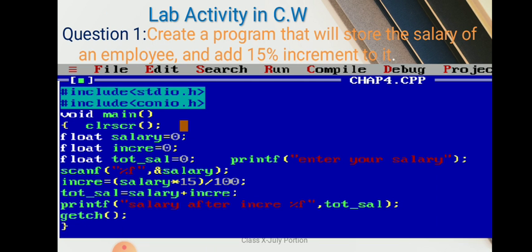This is supposed to be written in your classwork. First you write the question, followed by the program. First I'll explain the program. I expect you to try doing it at home if possible, only if possible, else once you come back to school we'll do it in the computer lab.